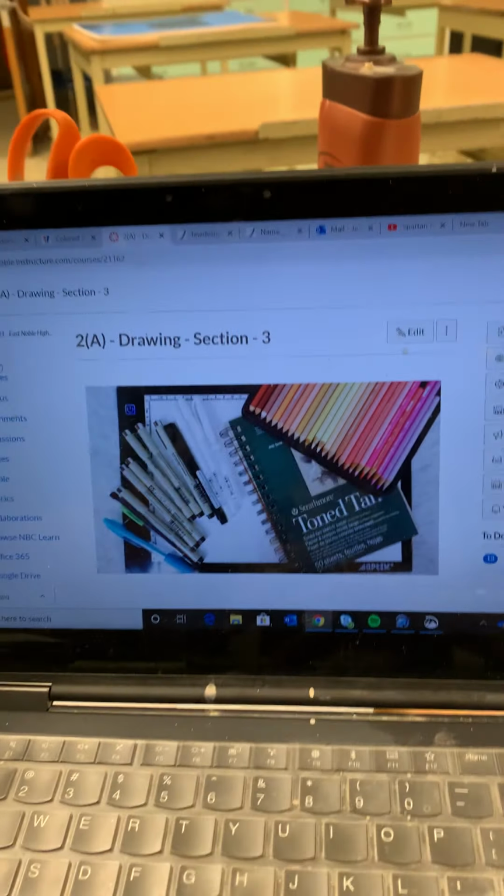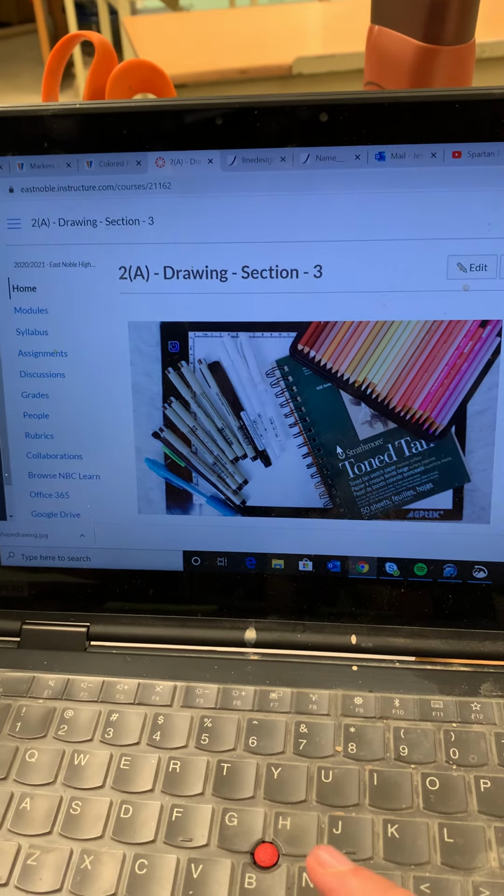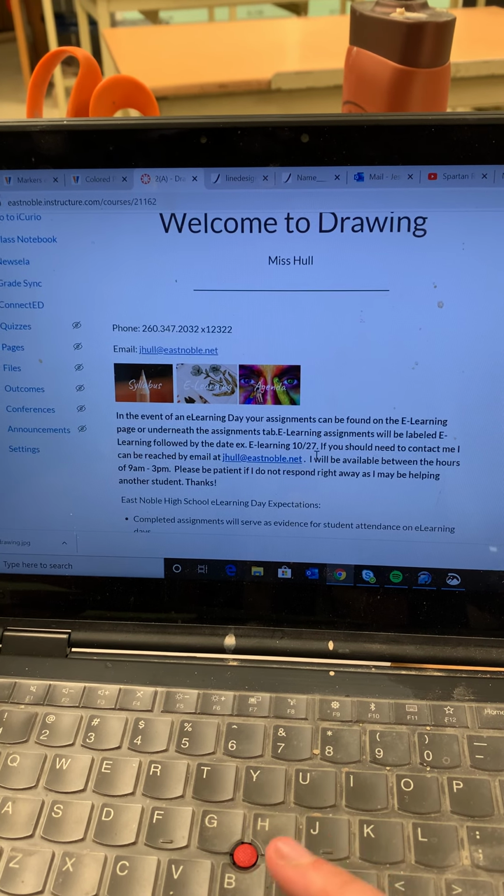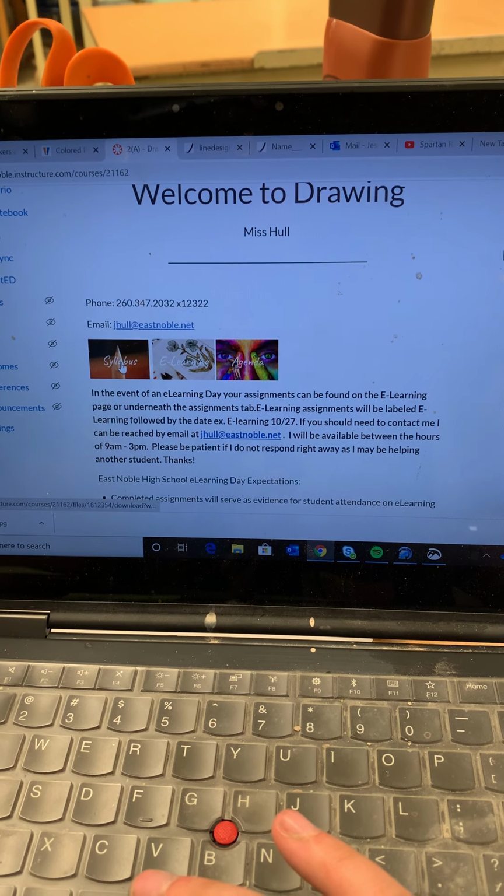So we went over the syllabus, which I will do when you come back to school, but it is also located on Canvas. But I wanted to show you a few things. So here is our Canvas page. So the first day we went over how this looks. So your syllabus, you can find it here.